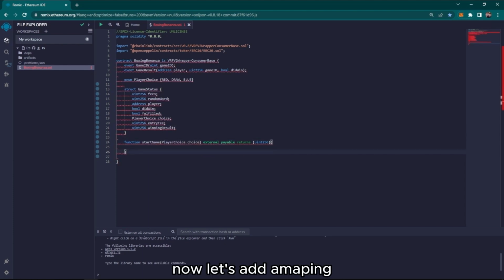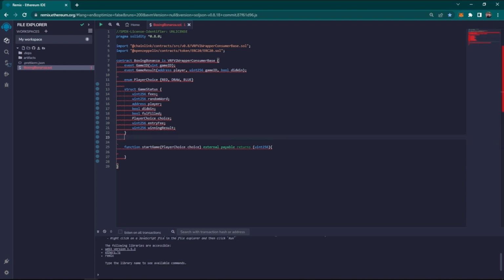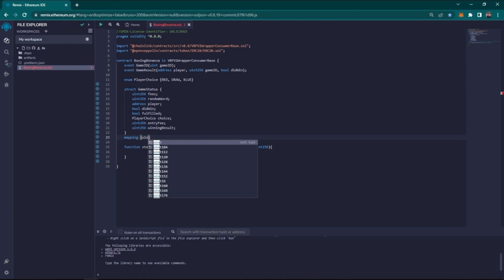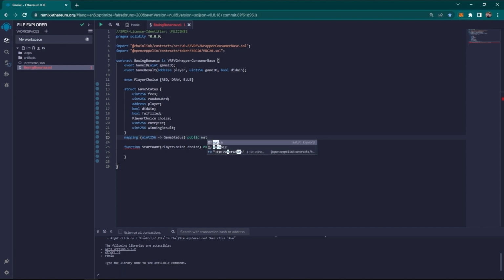Now let's add a mapping. A mapping is a data structure that allows you to associate values with unique keys. This mapping will be used to store the status or information of each game, where the game ID serves as the key and the game status represents the corresponding information of the game.